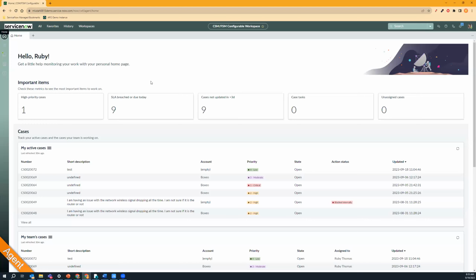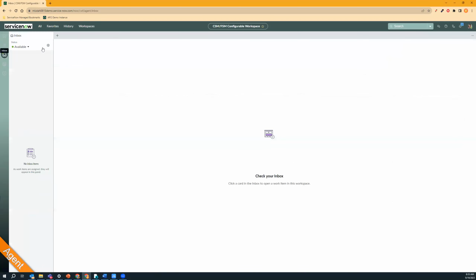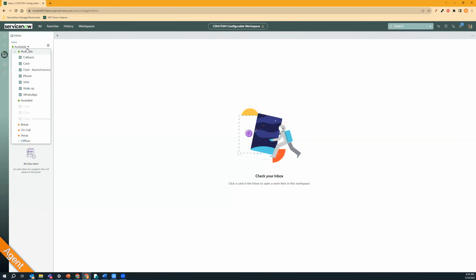So what we're going to do is first start out and give you a quick demo of doing the actual SMS text into the system. The first thing that we need to do is go in and make ourselves available in the inbox. When we make ourselves available, we are setting up these channels: SMS, WhatsApp, phone calls, chat, cases, etc. And this utilizes the advanced work assignment area here as well.